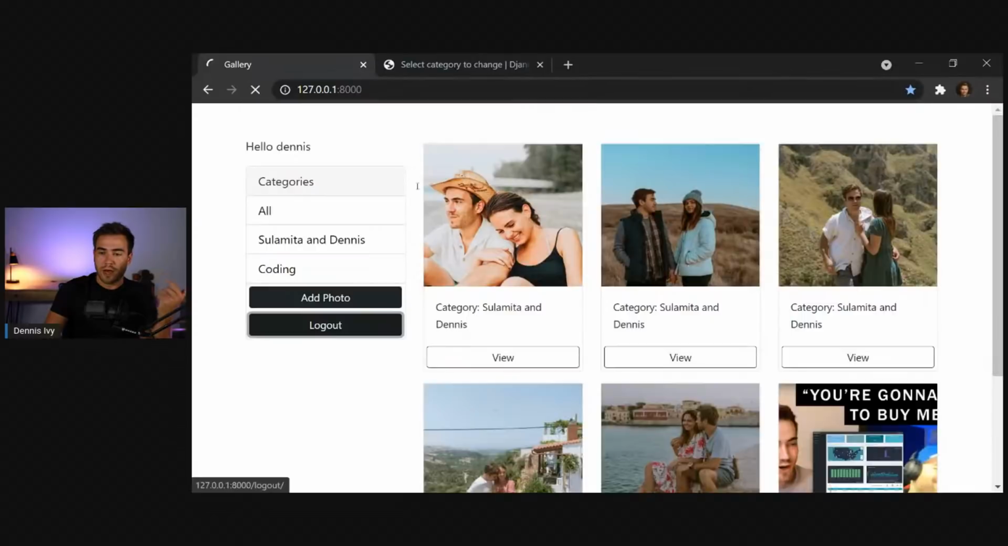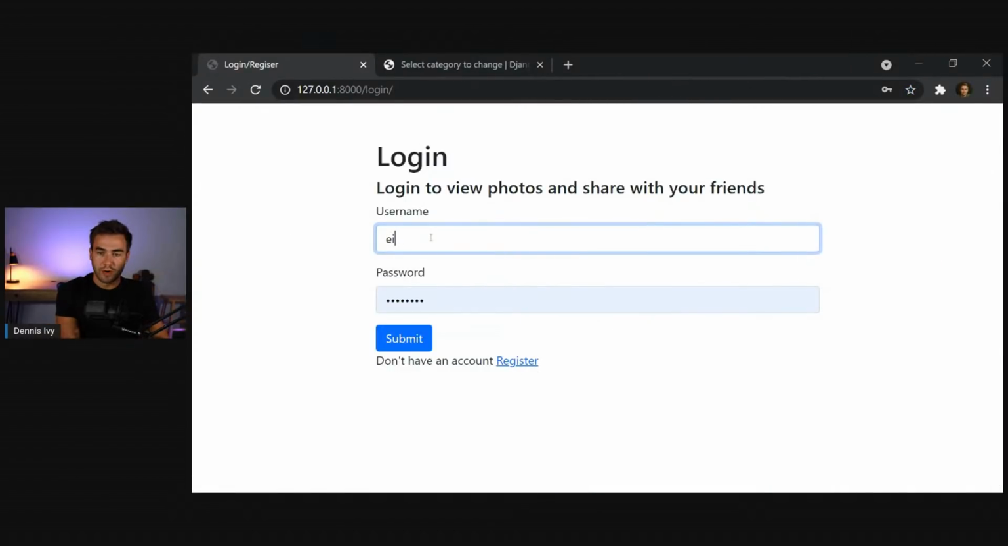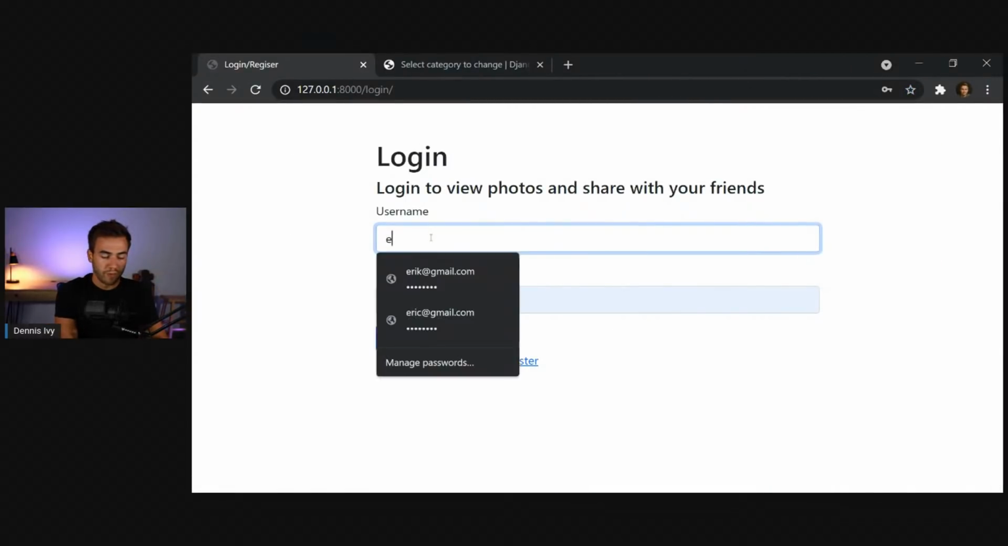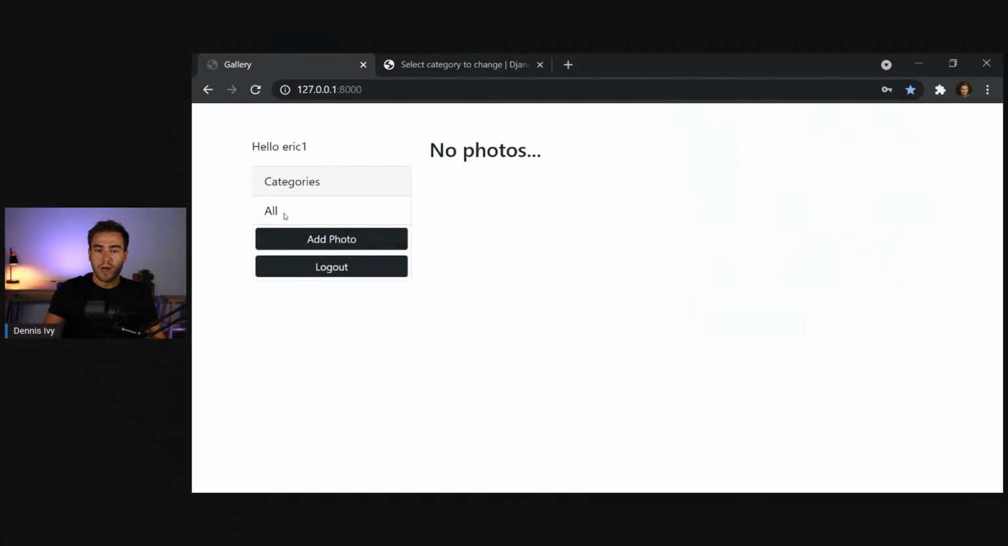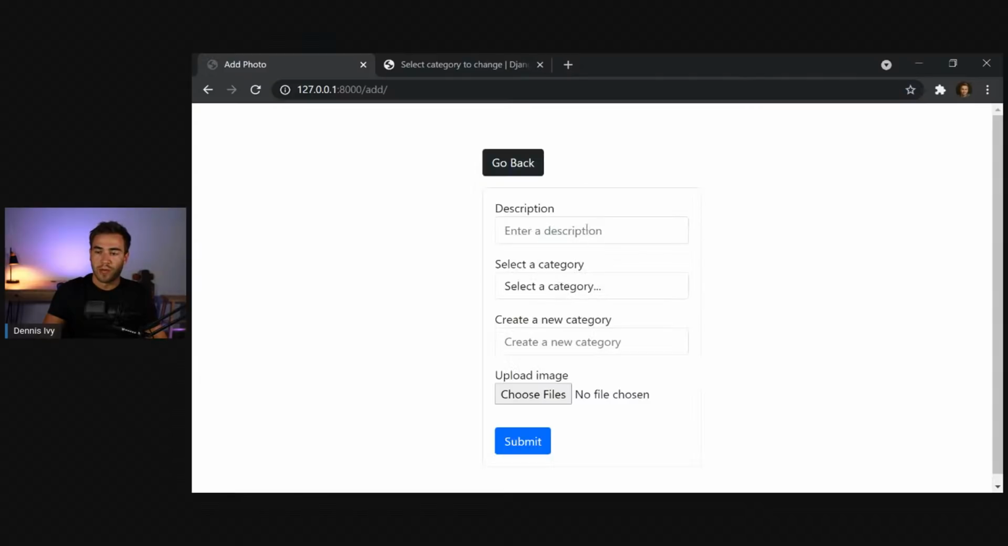So what if I log out and log in as Eric? So we'll just do Eric. And I believe we did Eric1 for his username. So Eric1. Password is already auto-filled. Eric has no categories. He has no photos uploaded. We'll add in a photo. Let's just do dot for the description.